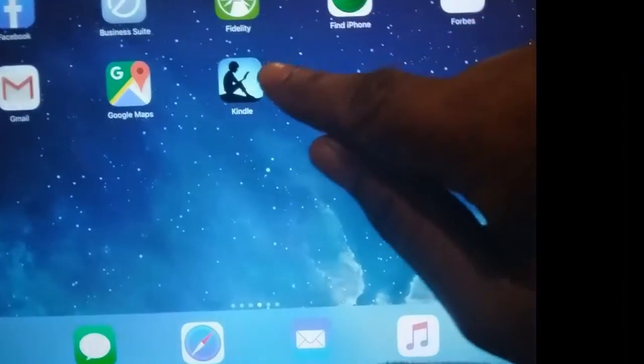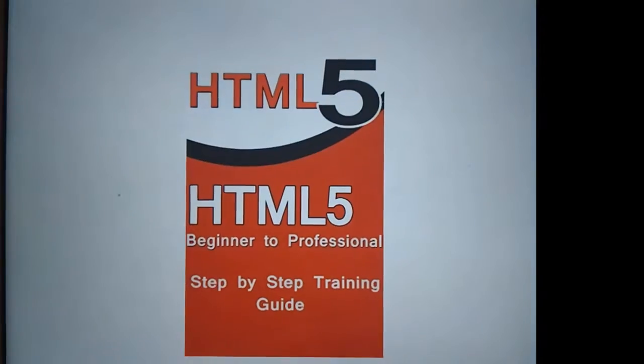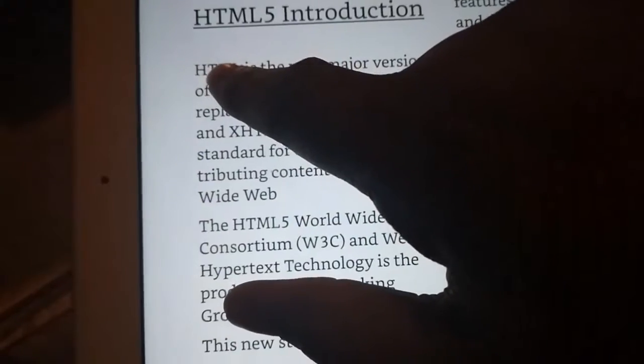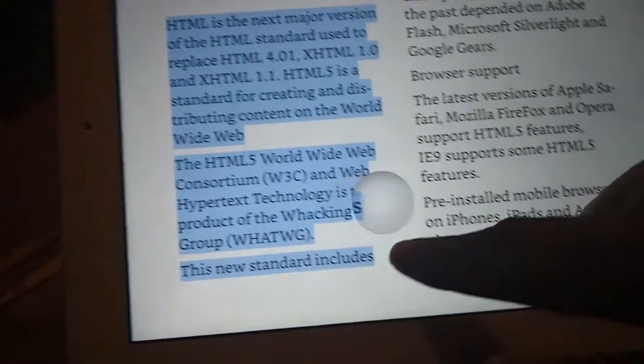So touch the Kindle icon. Your Kindle library will appear. Choose a book, highlight the text, tap the text twice. When you have finished selecting the text, a little box will show up.